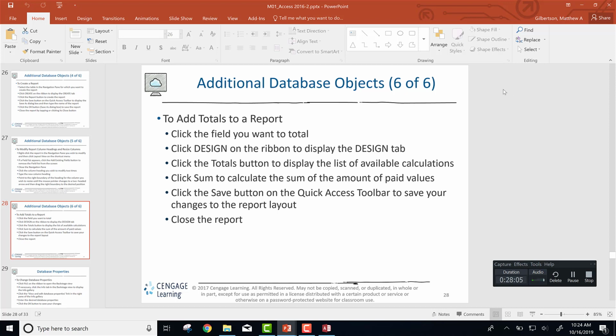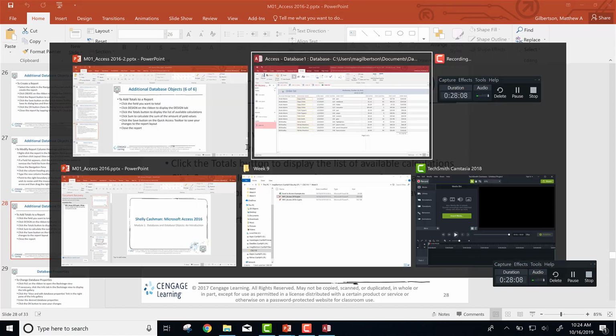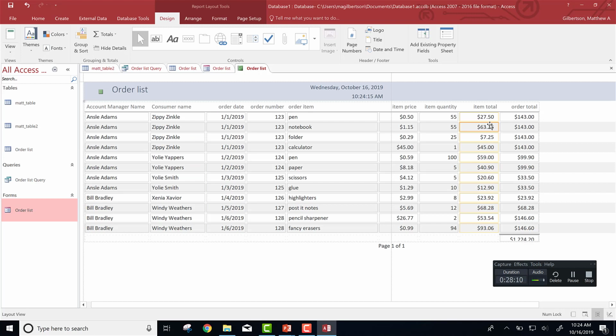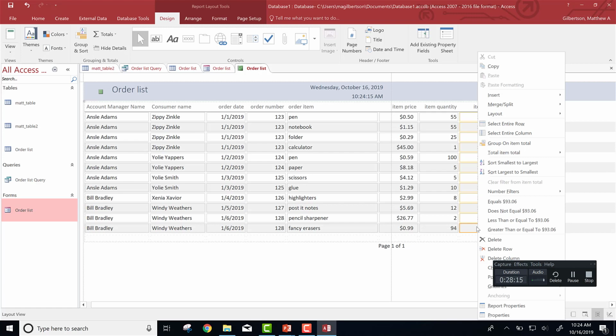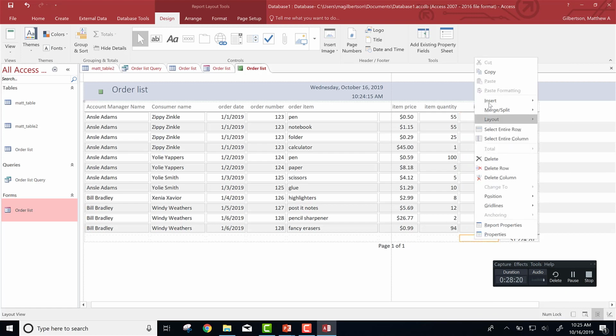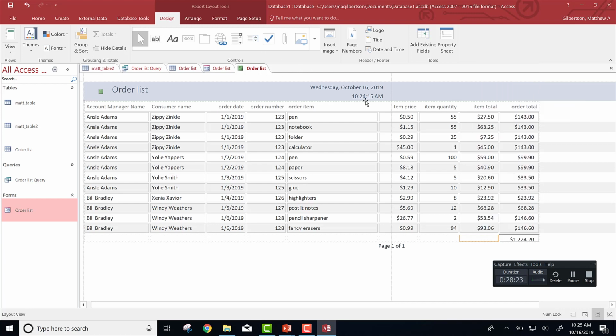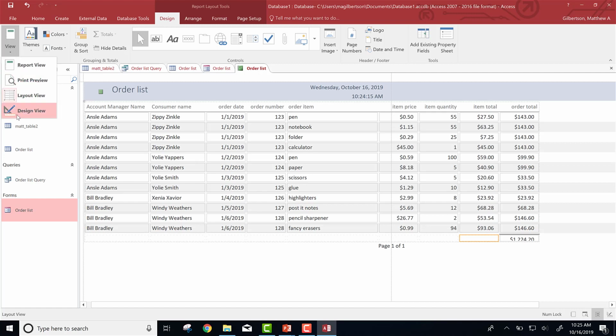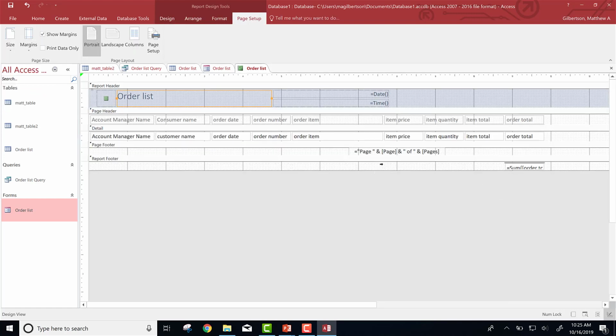I can add totals to the report. You saw that it already had that total there, but maybe I wanted to total item total. That doesn't make a lot of sense, but in this case, maybe I want to add a total. To do that, right now I'm in layout view, I actually have to move to design view to add a total there. So again, down at my view options here, I go to design view. And it's not pretty to look at, but it is a design view of my report.